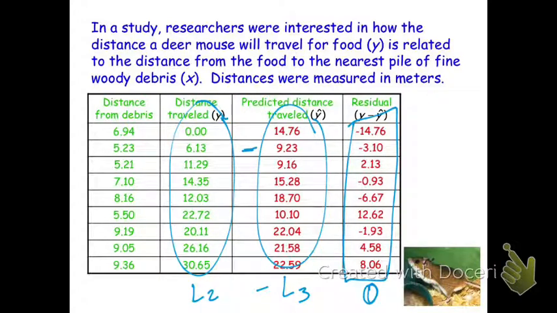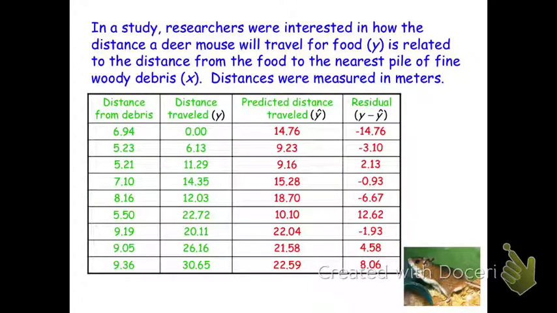It'll probably just say, what's the residual when the distance from debris is 8.16? So you would plug it into the equation to get this and then subtract. So normally they'll just ask about one x value, and you won't have to go through that whole process. Can you put in the y hat equals -7 that one?